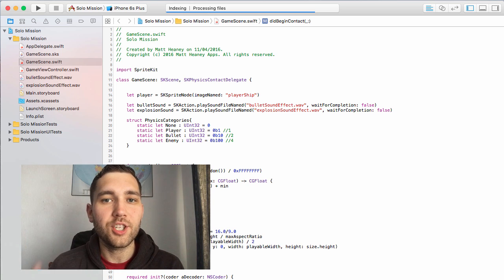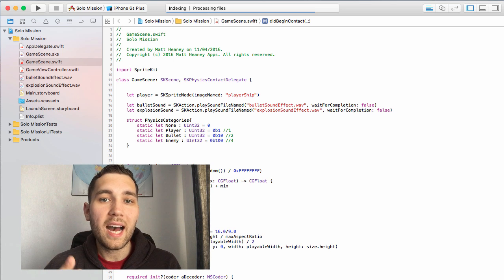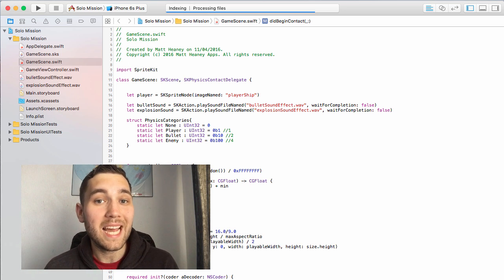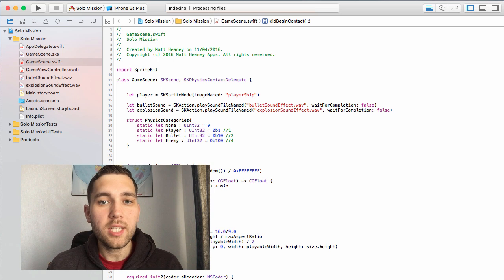So far we have a ship in space that can fire bullets at enemies, we can kill the enemies and the enemies can kill us. In this video we will take what we have so far and start to turn it more into a game. So today we will set up our score system, our level system and our lives system.